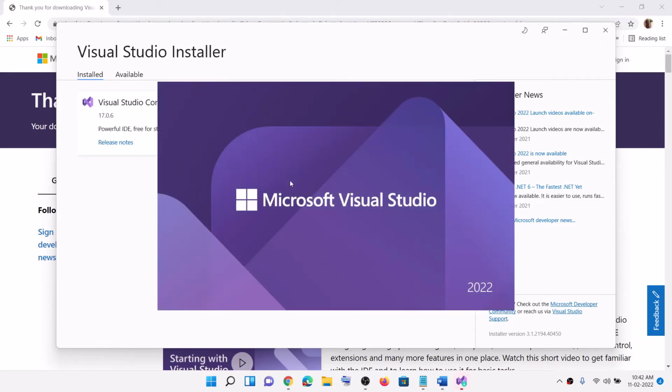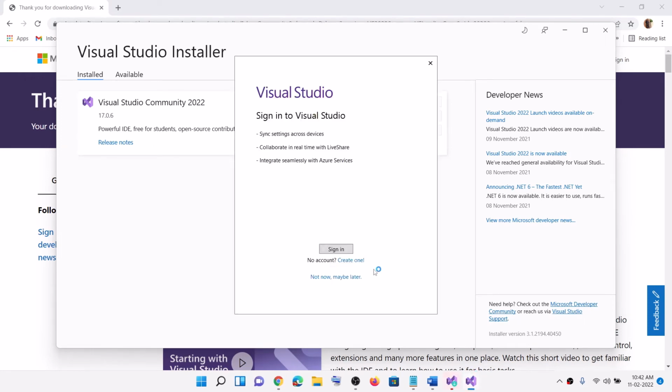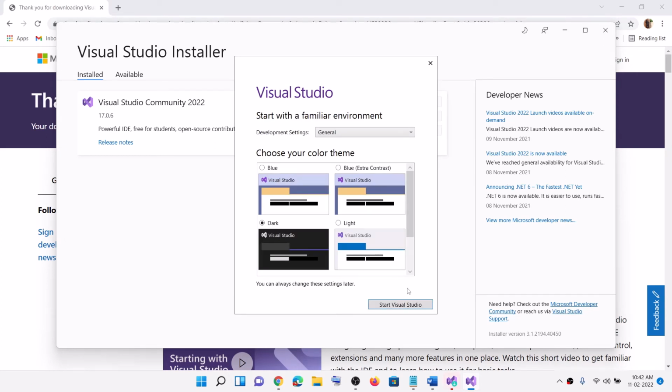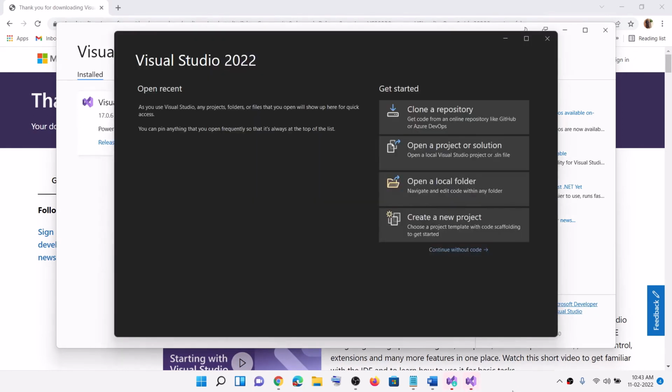Now once the download is complete, here it will launch Visual Studio 2022, and if you want you can go ahead and click on sign in, enter your Microsoft email and password to log in, and then once you are logged in you can click on start Visual Studio. So here you can see Visual Studio 2022.